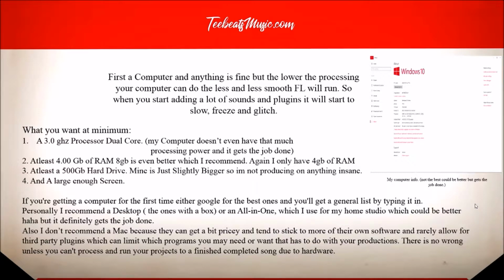So you could get a Razer Blade Pro, and other ones that are really good like Macs. That's awesome if you're traveling with it. But if you want to just have one at your home, you get something else like this. So it's up to you though. There's no wrong, unless you can't process and run your projects to your completed song that you want to finish due to your hardware. That's all I recommend. So keep that in mind when you're getting your first computer.